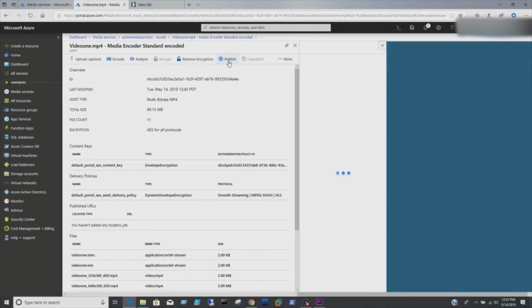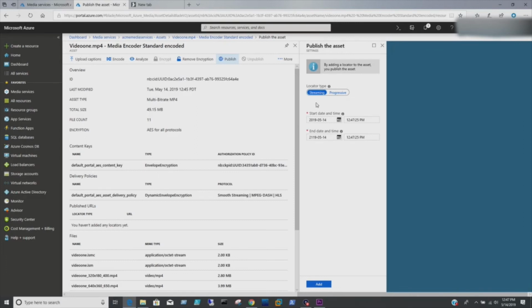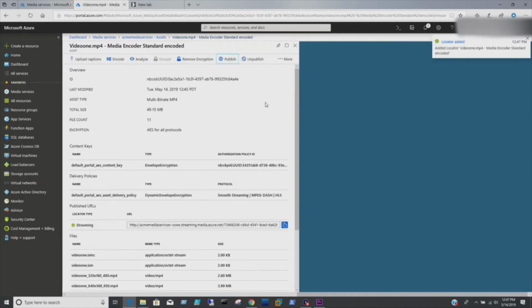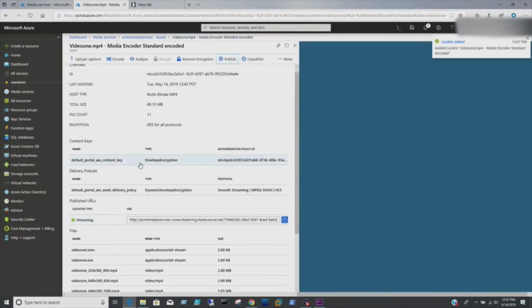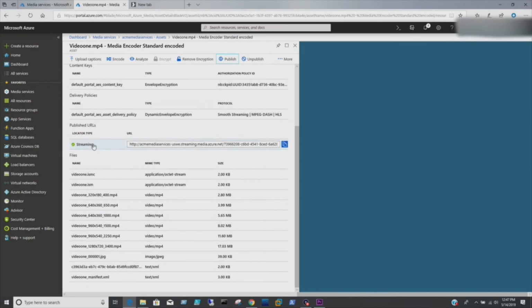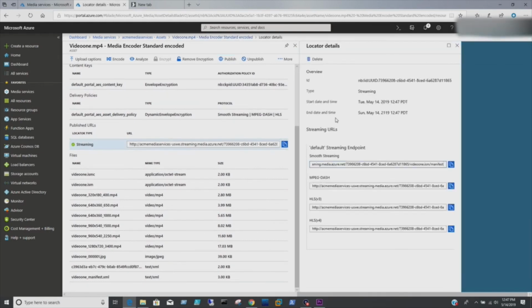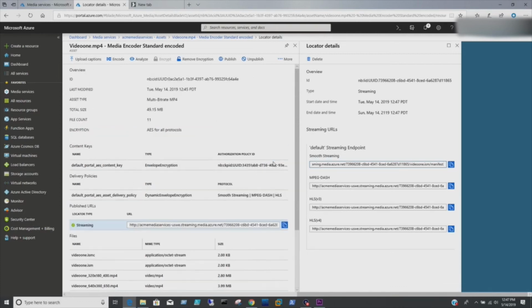Now we just publish out. We'll select from a couple of options. You can choose progressive download or streaming. We're going to go with streaming here. And once we select that, we'll go and select the streaming URL link, and that'll provide us with multiple streaming links for various standards. We have Smooth Streaming, we have DASH, which is an international standard, and then we have HLS 3 and 4, which are Apple standards.